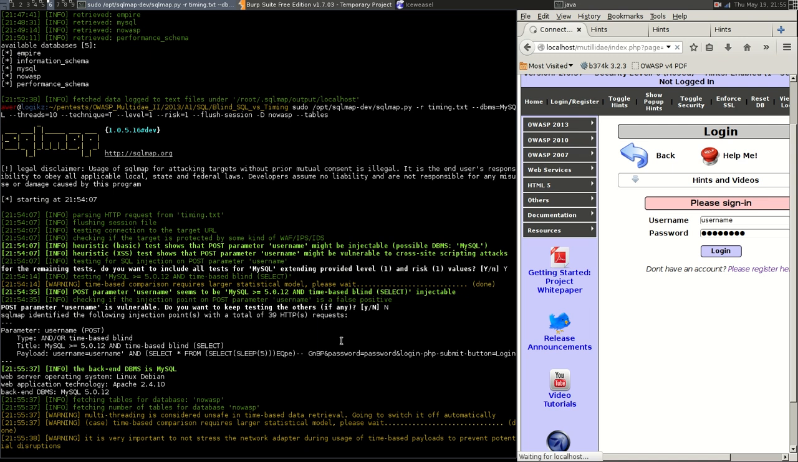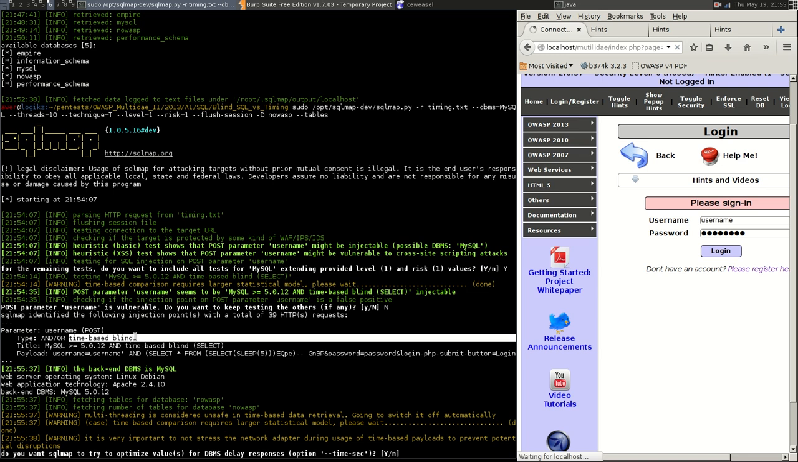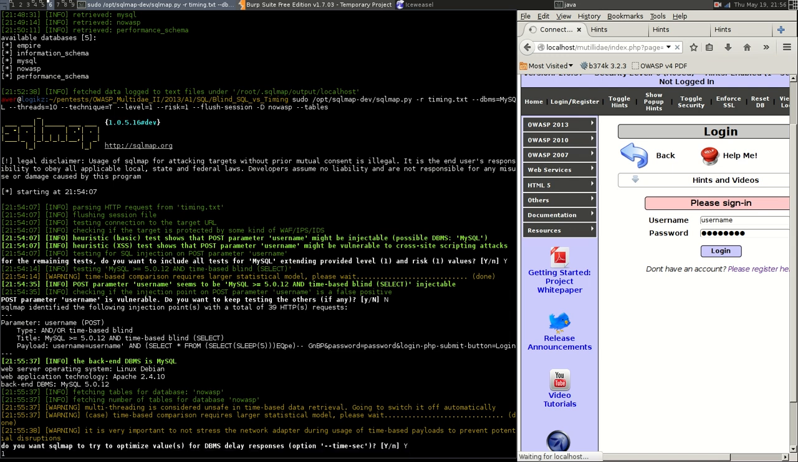Okay, it's then told us that the username parameter is vulnerable to time-based blind attacks. Blind meaning that you're not going to see any form of MySQL output that's going to tell you whether it passed or it failed. Let's pull back the banner information, which has told us the operating system, the version of Apache, and the database. Okay, it's asked us, do we want to optimize? Yes, we do. And then off it goes, doing its brute forcing part.